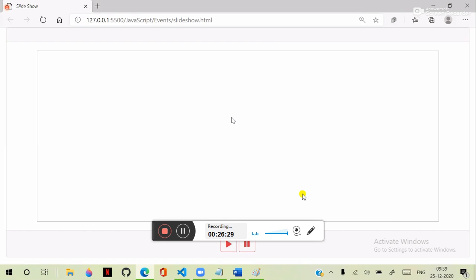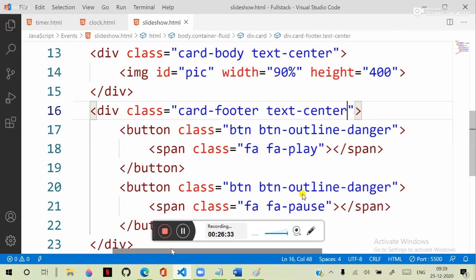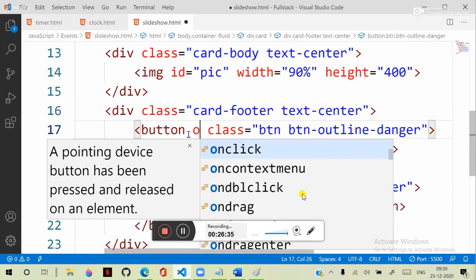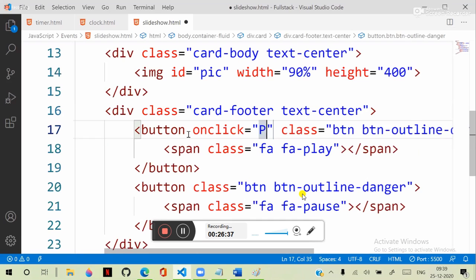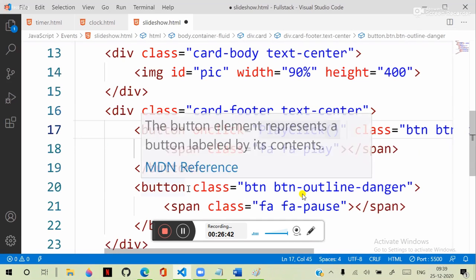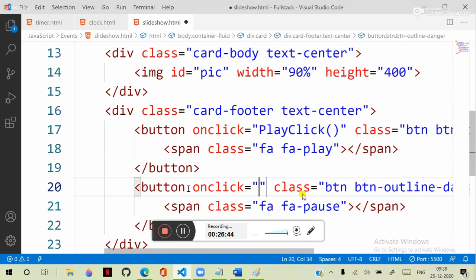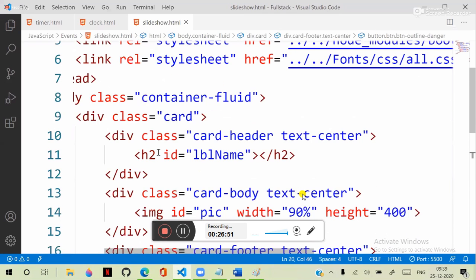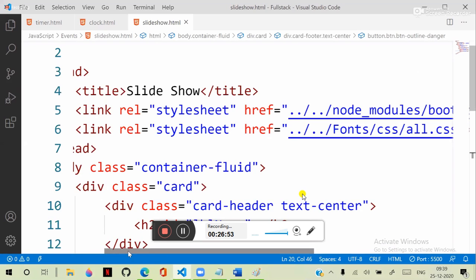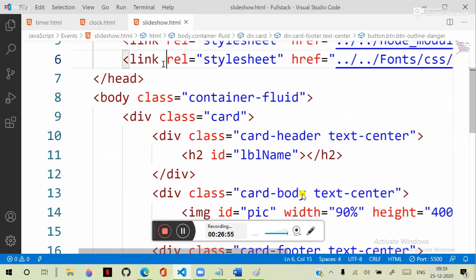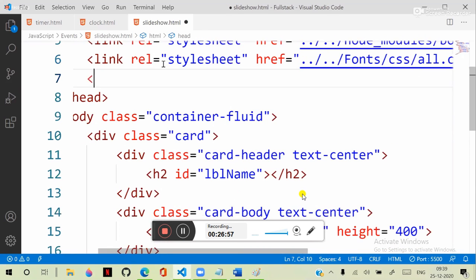Usually to handle that, generally what you can do, we have onclick, this is the play click, and onclick this is the pause click. These are the functions. Now here first we will write a script.